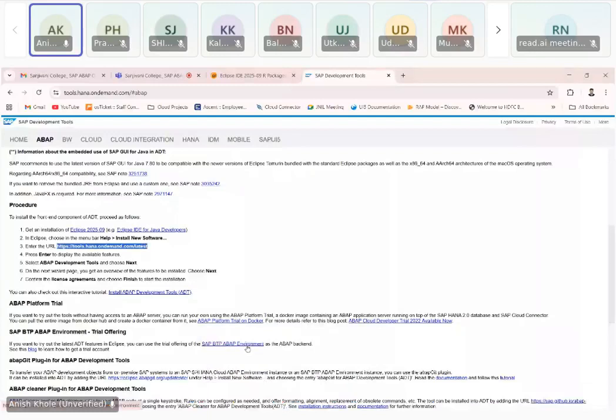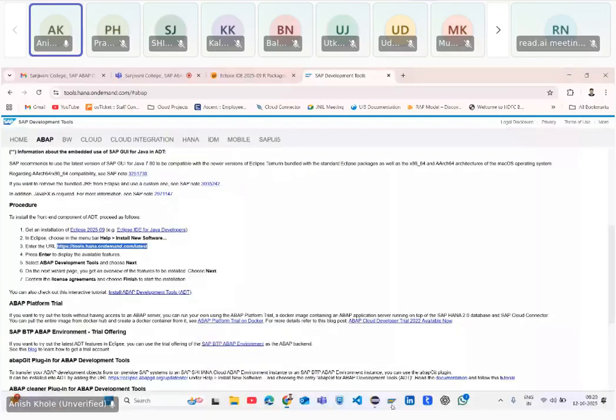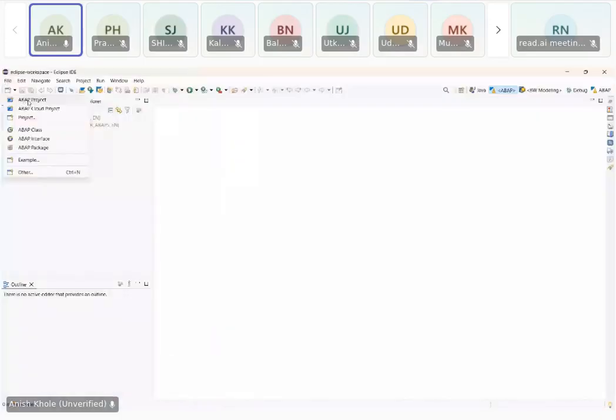What is this ABAP Cloud project? This option we will see in our upcoming training, like we have the RAP and BTP, all these things, where we will use this ABAP Cloud project. But as of now, just simply focus on the ABAP project.